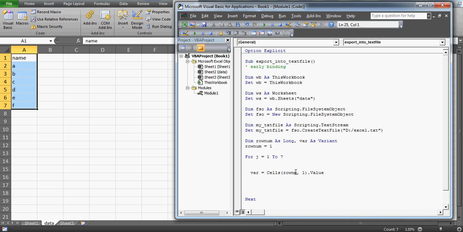So this var will equal my row number, and then whatever value this var will have from this cell, row number 1, which would be the first row. It means that I'm going to be on the range A1, the A1 cell. So the name is going to be passed on to this var. So we would like to print this value in your text file. So this is the very important line I'm going to write in the text file.